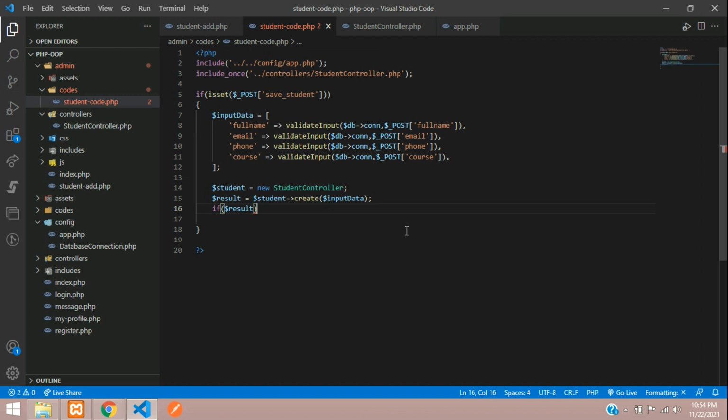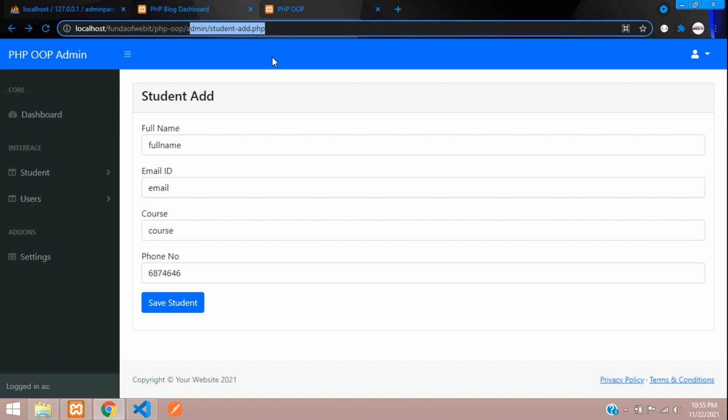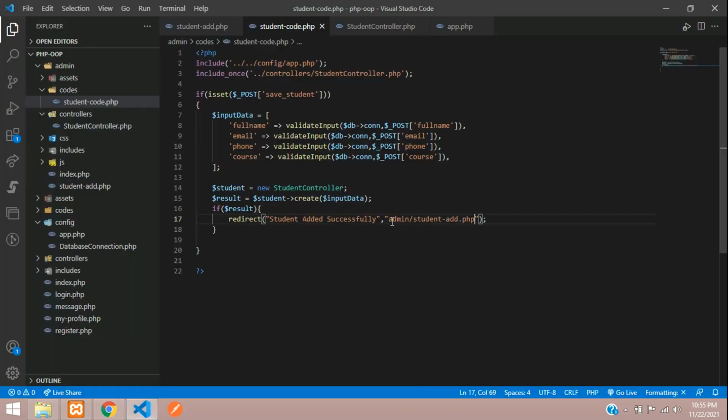If your query is true, then you're going to redirect with the message student added successfully, and then you will tell which page you're going back to. You'll move back to your index page, I mean the student page, this page itself. So let's copy this path, admin/student-add.php. Done. Let's copy and give an else condition over here, and let's say something went wrong.